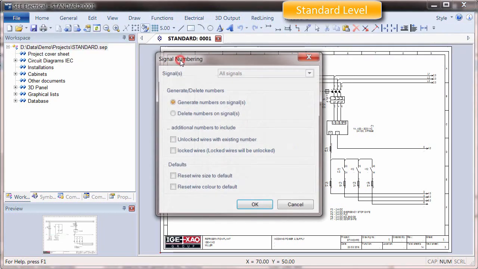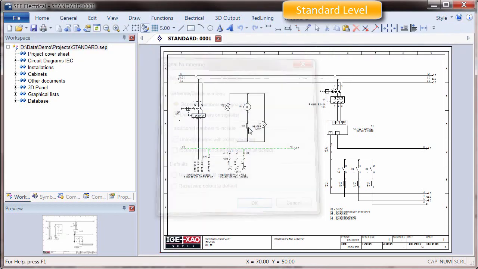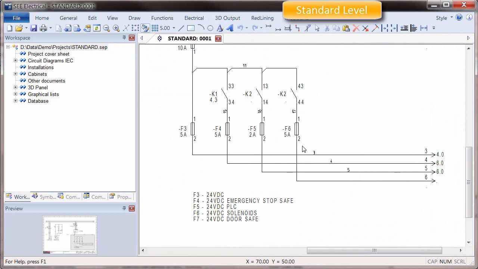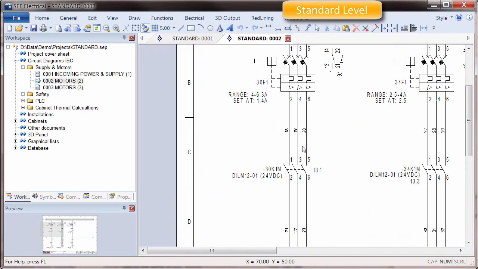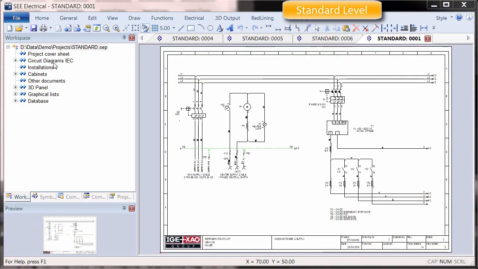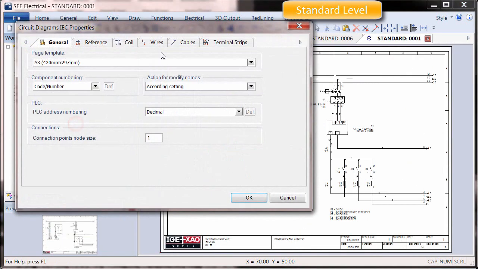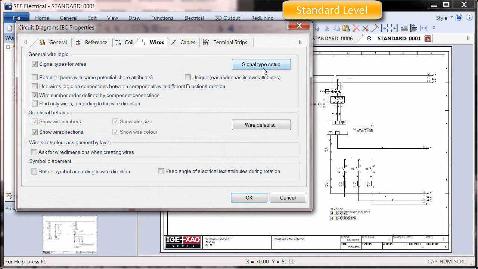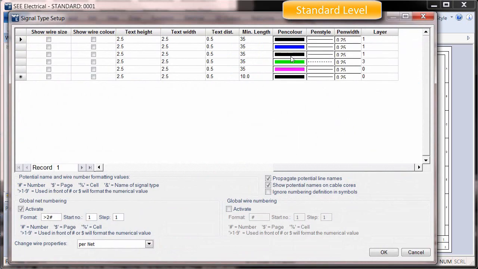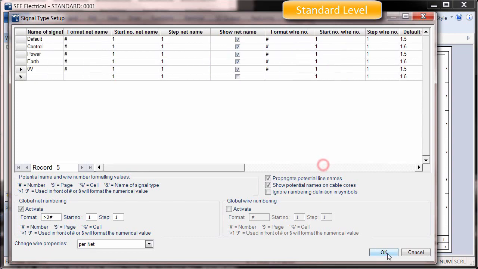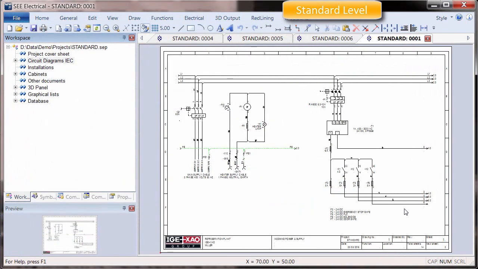Here I can assign wire numbers for the whole project, clicking on OK, and I can see the wire numbers are assigned, some coming from the potential names that are already in the project, others numbered across a component and down the page. C Electrical Standard also allows us to set the circuit diagram properties for the wires to allow us to use up to 5 different signal types. Each signal type can have a different color and line type associated with it.